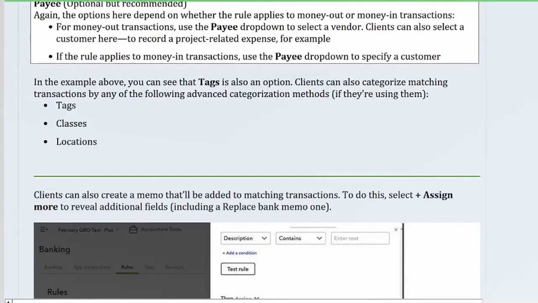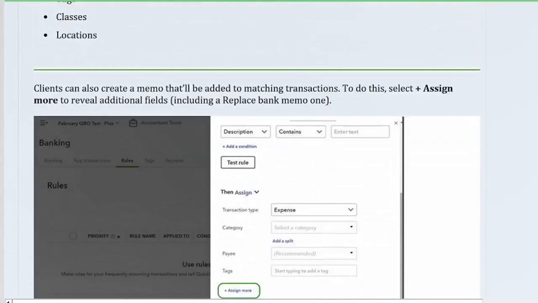In the example above, you can see that tags is also an option. Clients can also categorize matching transactions by any of the following advanced categorization methods, if they're using them. Tags, classes, locations. Clients can also create a memo that will be added to matching transactions. To do this, select plus assign more to reveal additional fields, including a replace bank memo one.